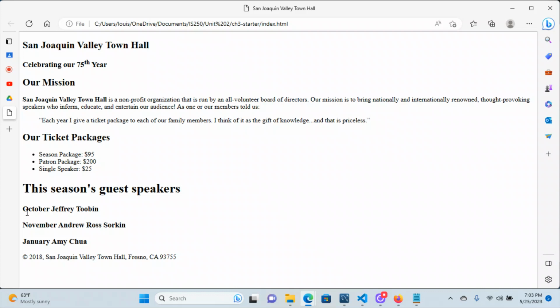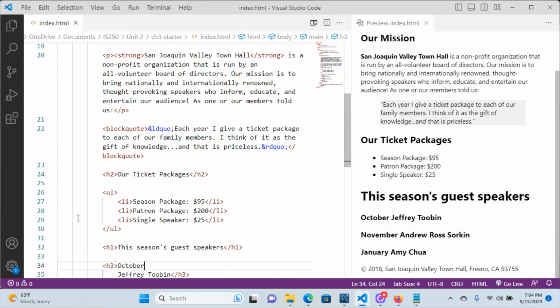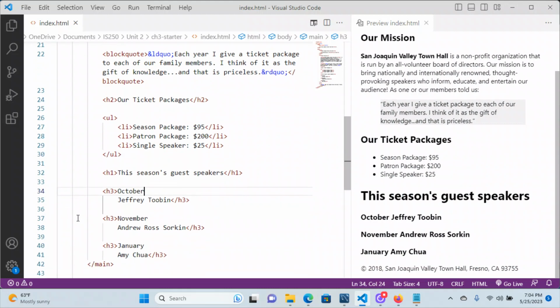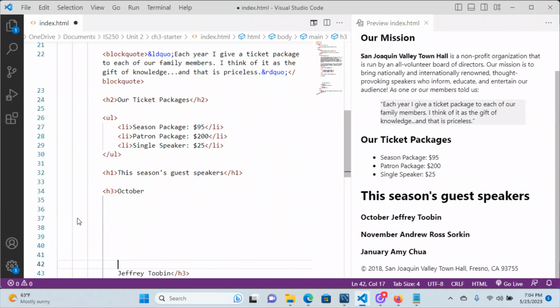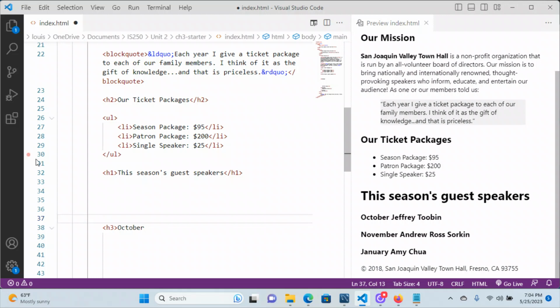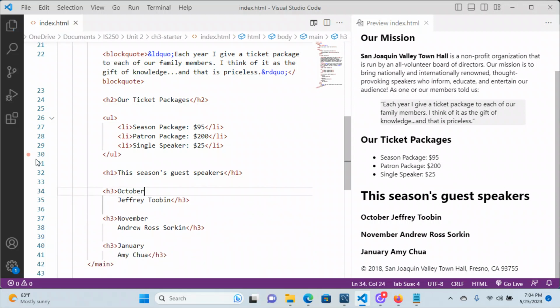It's putting Jeffrey Toobin on the same line as October. So what gives? Well, this is one of the weird things about HTML. As far as I know, markup languages in general don't care about white space. They don't even notice it. So I could put a whole ton of returns in between those two lines, and nothing's going to happen over here. I could put a bunch more returns in between elements, and nothing's going to happen over here. And that's by design, right? That's the feature that we're looking at.